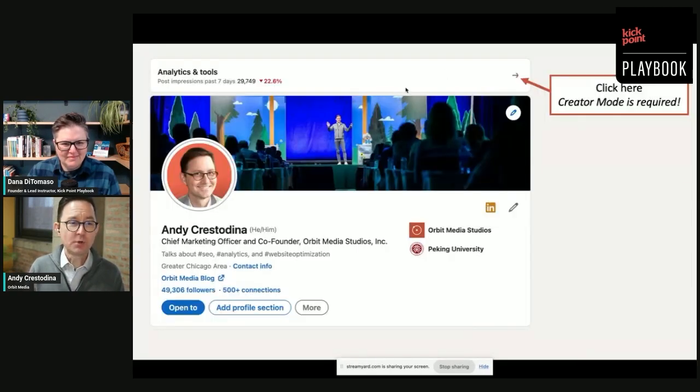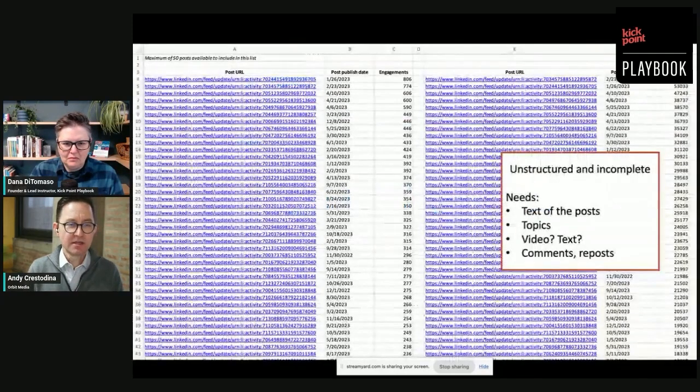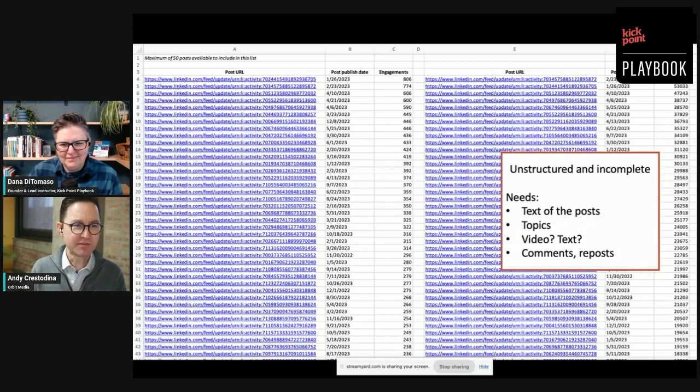Social media. If you have creator mode, click on that little analytics and tools button. And now you're in LinkedIn analytics. Set a big date range and then click that export button. I sort of salivate whenever I see these export buttons. Then I'm sad when I see this. This is one of the worst tools for structured data. This is a mess. It's weird. Like column A and column E are the same. It's like, why would it do that? It's engagements over here and impressions over there. And are these even the same? It's just a giant pile.